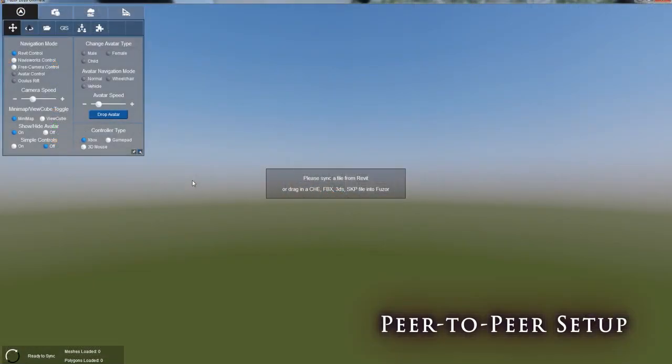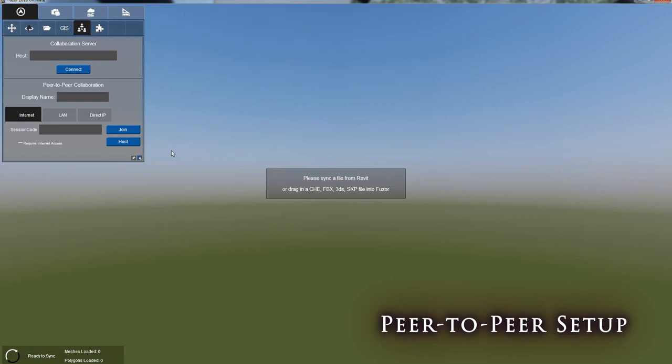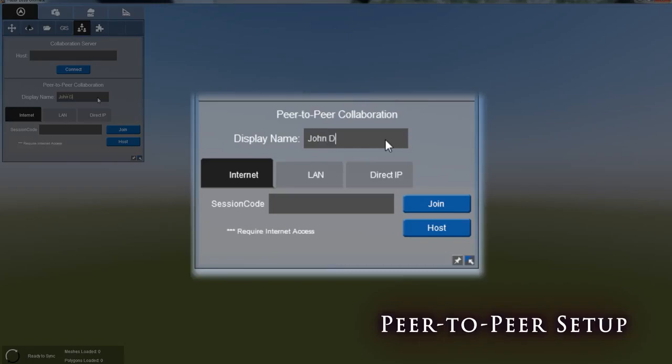To begin hosting a peer-to-peer collaboration session, navigate to the Network Collaboration tab under Navigation Controls. For now, we'll ignore the top half and focus on the peer-to-peer collaboration section. In the first box, enter your display name. This is the name people will see in the collaboration session.